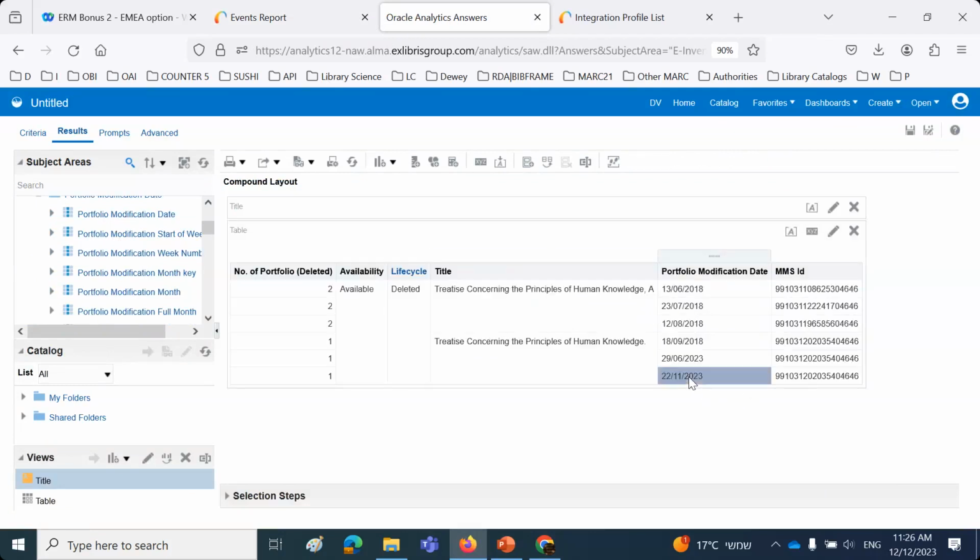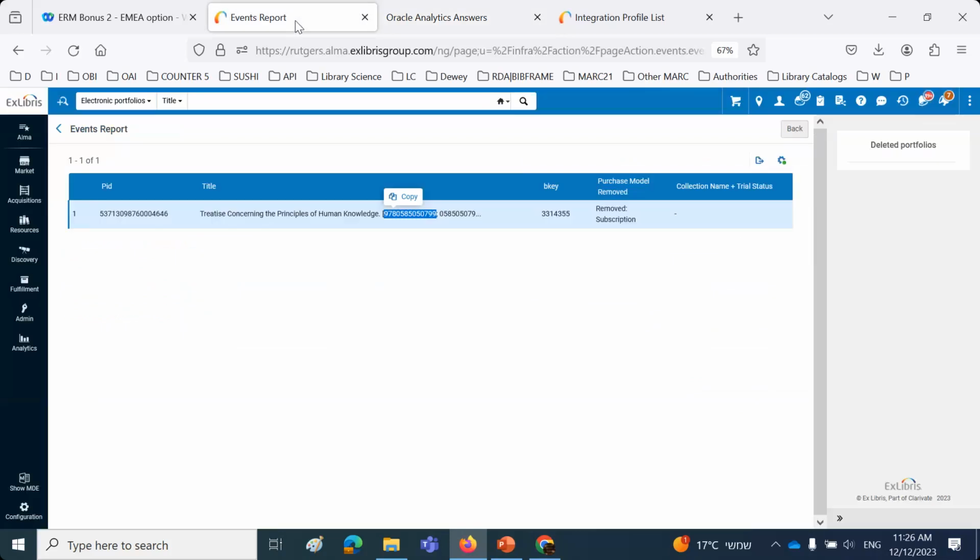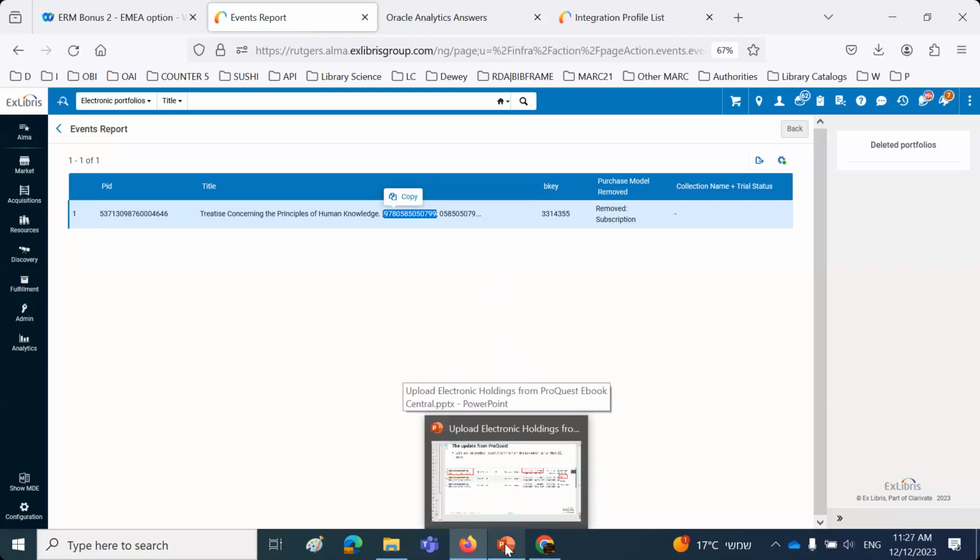There we are. November 22nd, that was deleted. Okay, so we saw an example of something that was updated, and then we went into Alma. We're going to see more specific details of what was updated in a moment. But we saw from the job report that something was updated, and then we went into Alma and saw that sure enough it was updated. We saw that the integration profile deleted something. We went into Alma Analytics and saw that its last modification date was when it was deleted, November 22nd, the same date as the job ran.